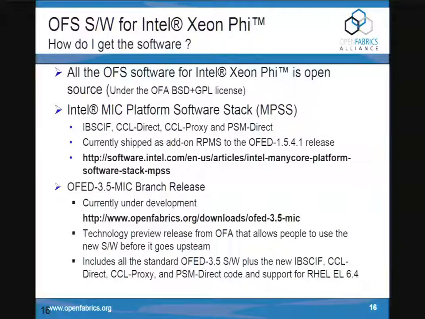Before I talk about where to get the software, I'll talk a couple bits about next steps. As I mentioned, we started with only implementing user space access, primarily to support MPI. The first thing we did was provide people with the ability to run your MPI ranks on the card. You can run a native application just like you would on your Xeon.